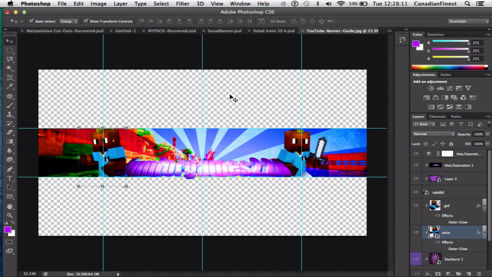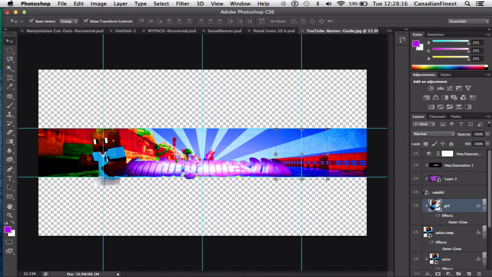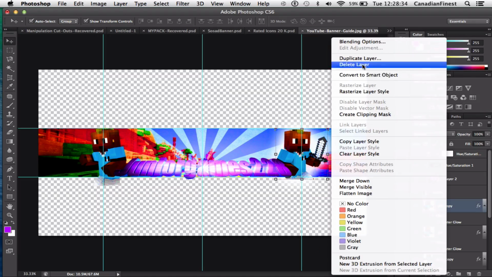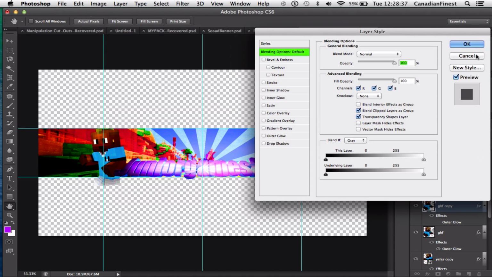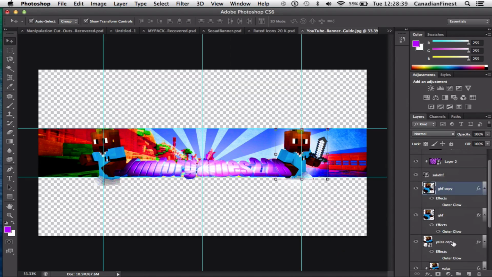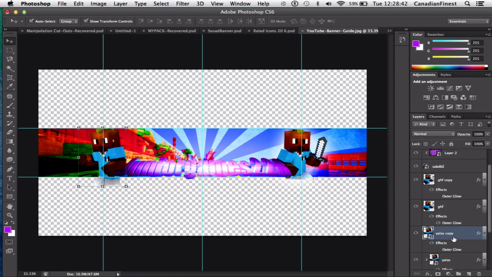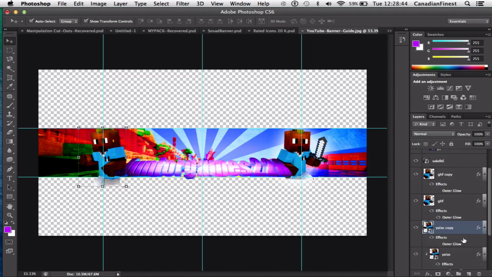So select one of your characters, or your only character, if it is your only character. And I don't know where this guy went, but he's gone. What's going on? So there he is again. Command J for that guy too, and turn blending options, outer glow off, and this guy's outer glow is already off.